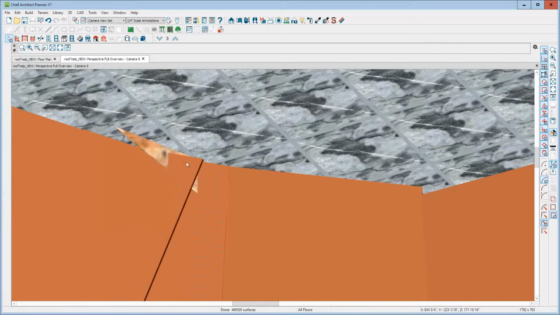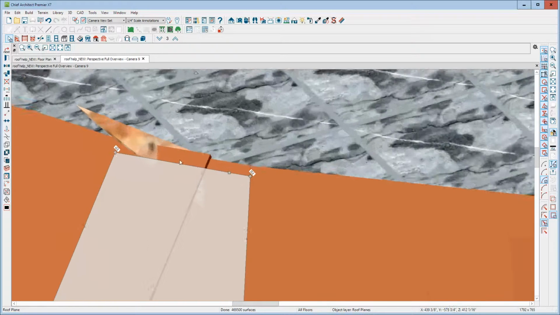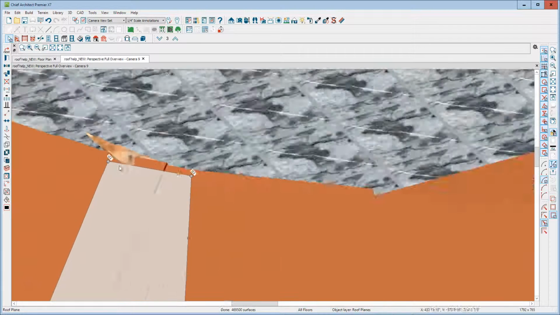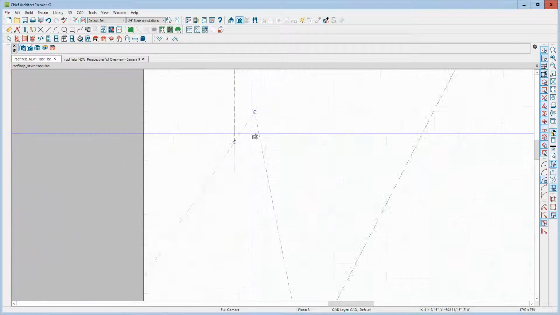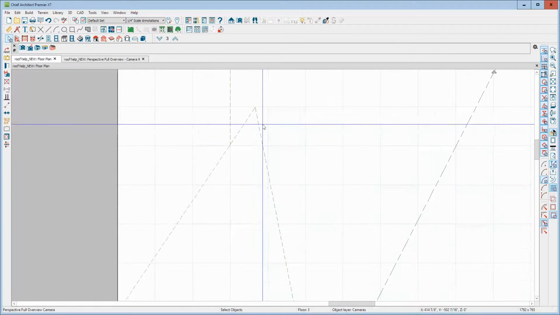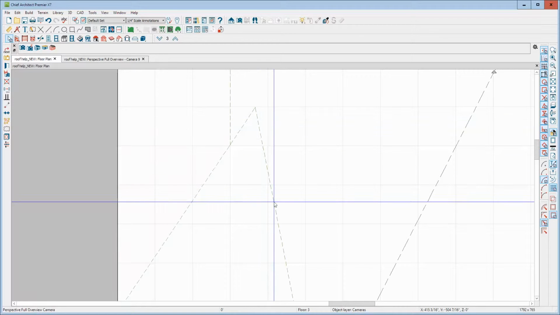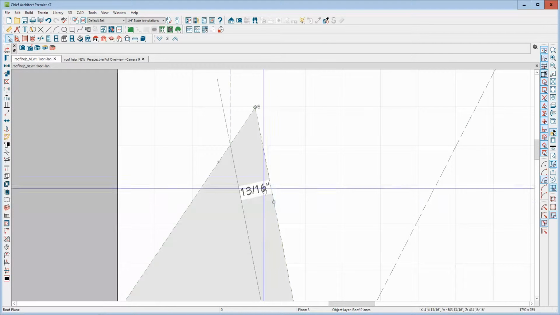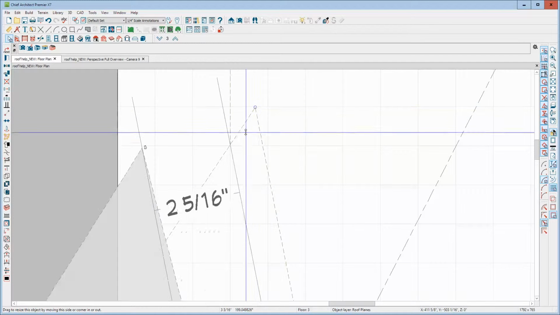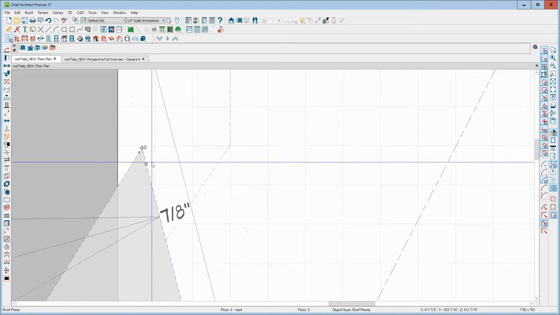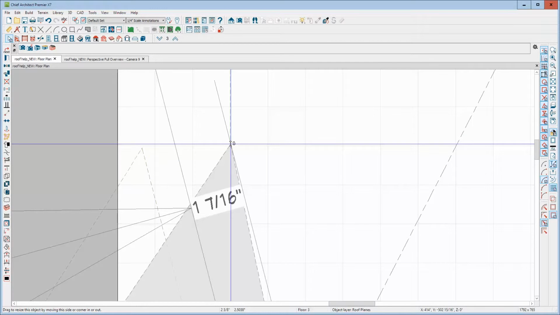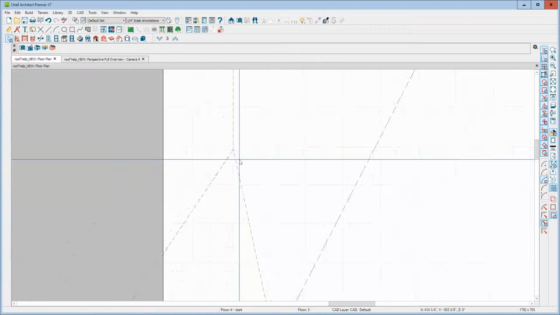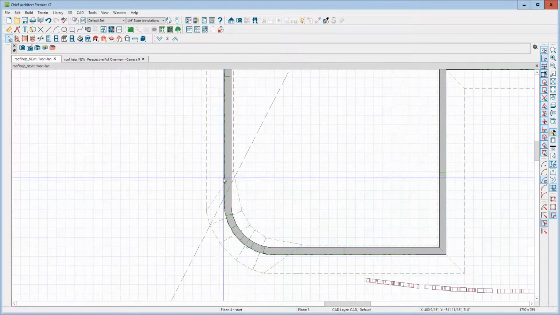But this sort of thing is tedious. There's no way around it. Let's see if we can work this in plan view. Okay, I'm going to drag that. Whoops. I jumped over there. I had to use the control key to exert control over it again.